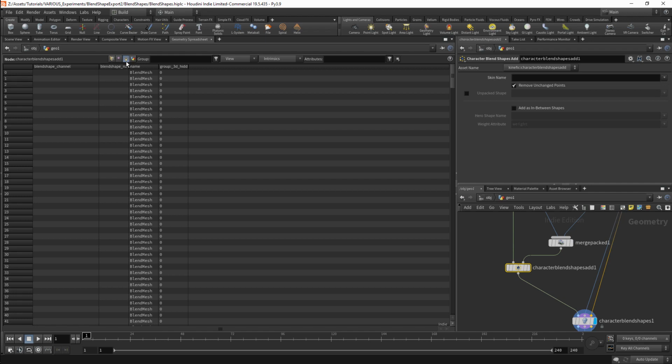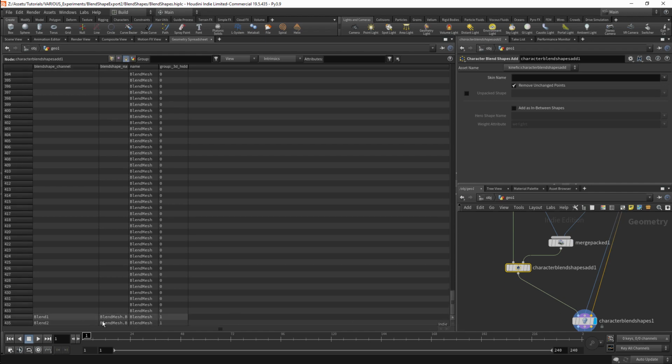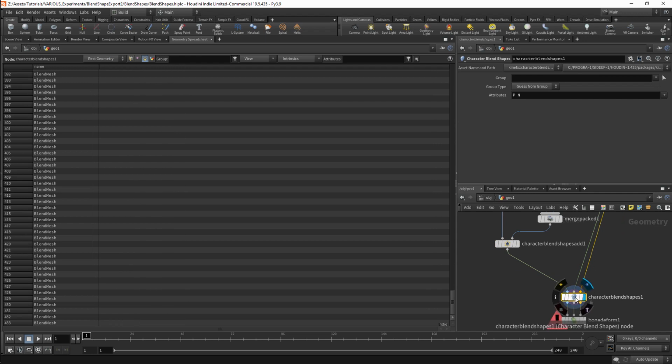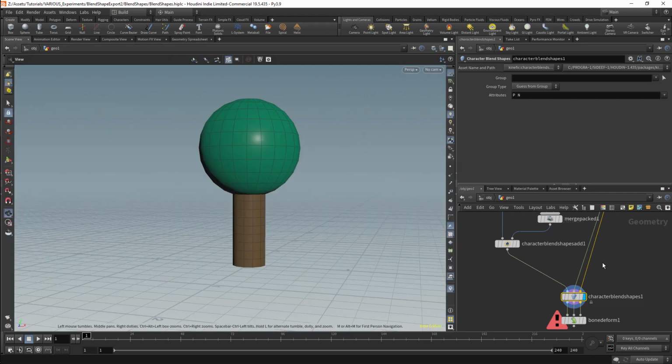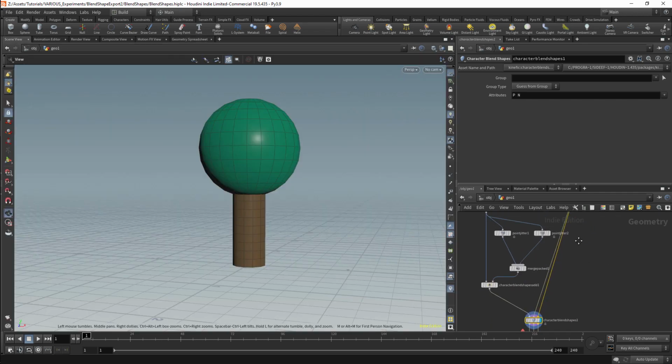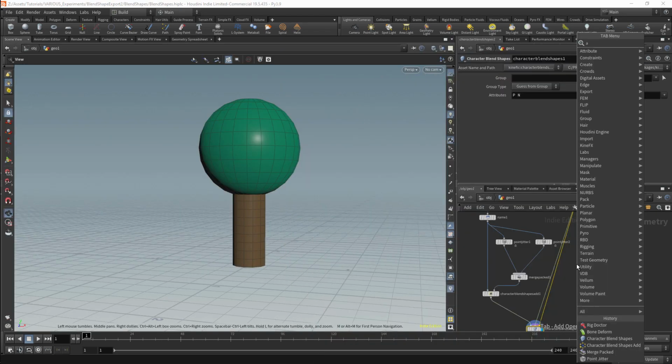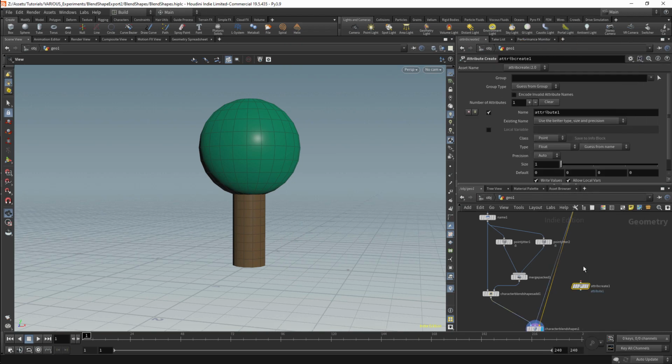So if we want to export our mesh with blend shapes, we'll have to do this before we use a character blend shapes node. So we've attached our blend shapes and we need to view them. And to view them, we'll actually want to animate them. To animate our blend shapes, I'm going to use an attribute create node. We're going to create a couple of attributes here that coincide with our blend shape attributes. And these names should match up with our blend parameters.